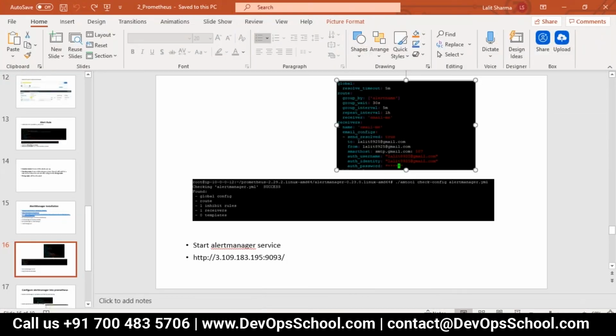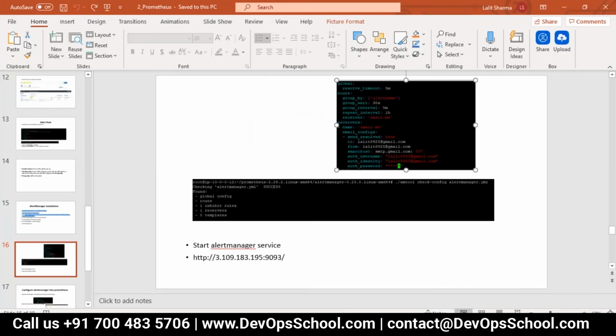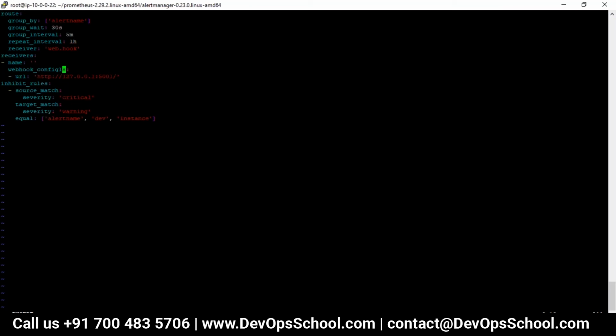See, there are two things, like receivers. In receivers, we mention the platform where we want to send the alert. Suppose I want to take it on email.